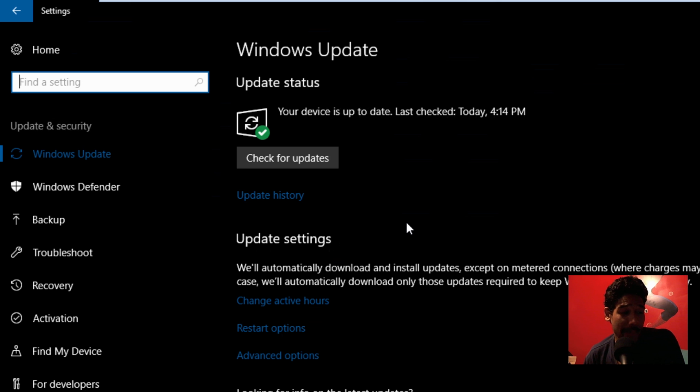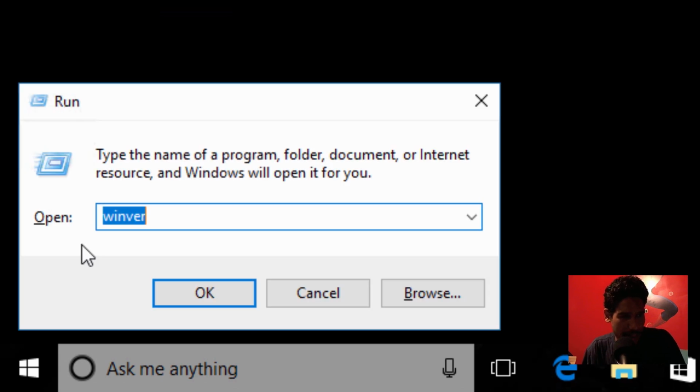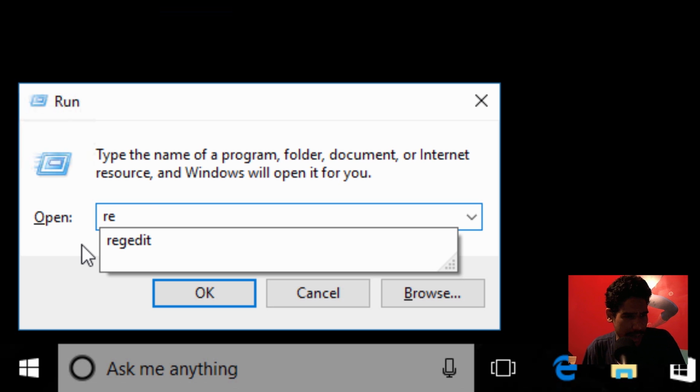Now, top number five on my list is all about the registry editor. If we go into a Windows R command and type in regedit, there it goes, hit enter.